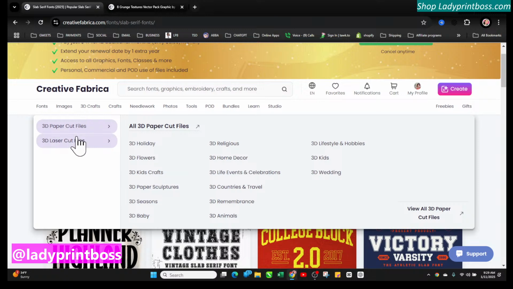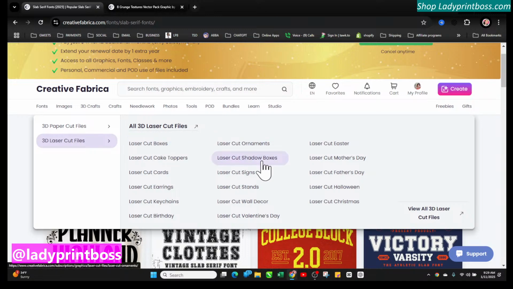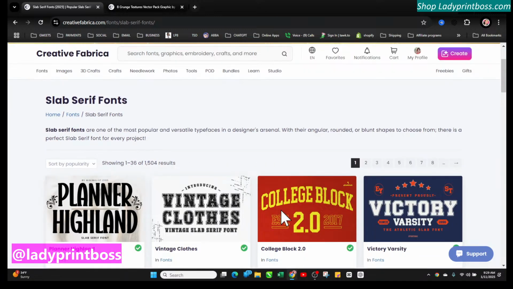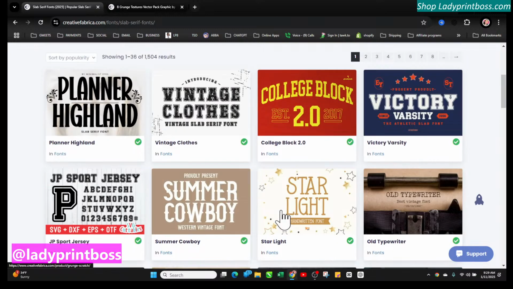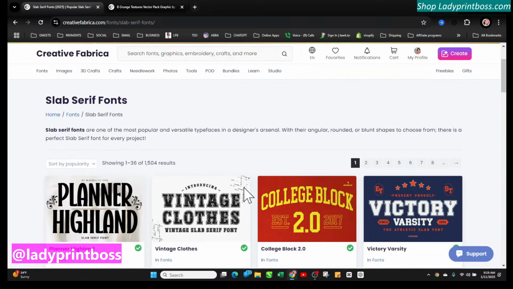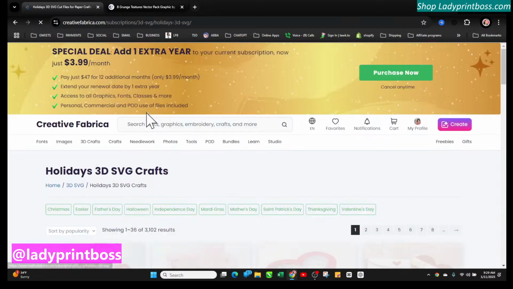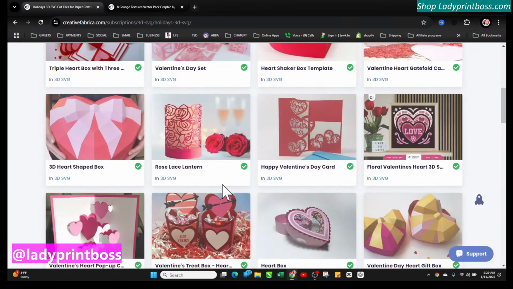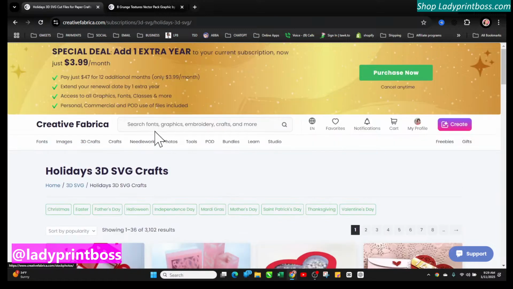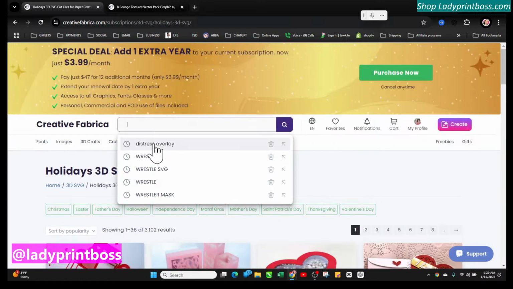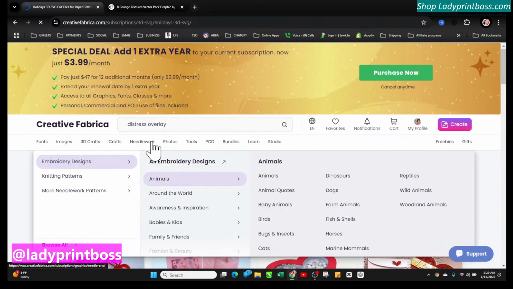Even if you're doing laser files, my girl Tampa told me the other day, she was like, why'd you send your laser back? I was like, girl, I ain't got time to be designing stuff. There's all types of laser files over in here. But today we're looking for distress overlays. So let's get it, keep it pushing.